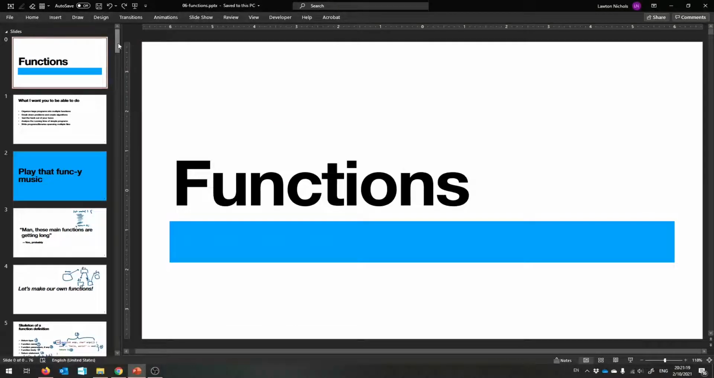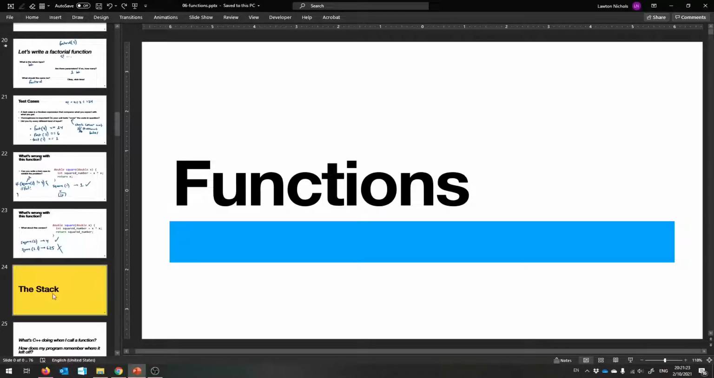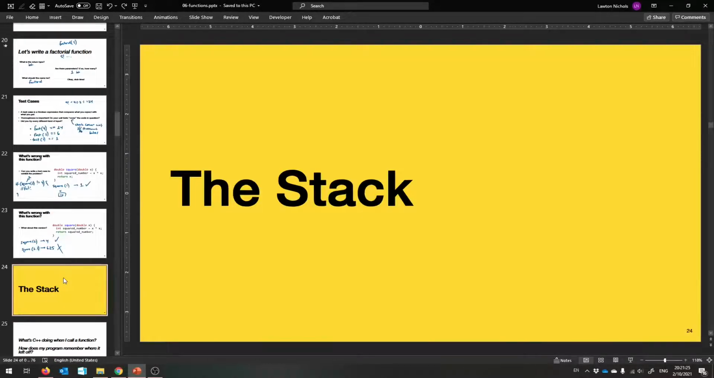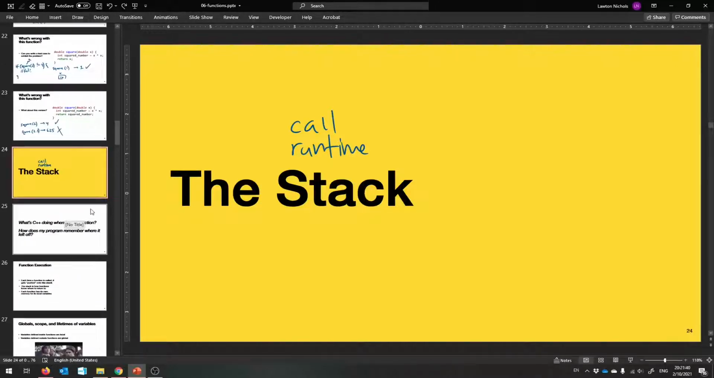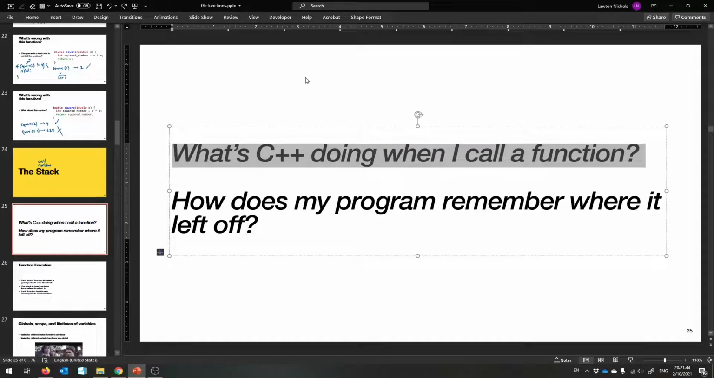Okay, welcome back. So we were talking about functions, how to make our own, and now it's time for this wonderful thing called the stack. It's sometimes called the call stack or the runtime stack, but I will lovingly refer to it as just the stack. Usually, at least. So what it's going to do for us is answer these questions, like what in the world is C++ doing when I actually call a function?